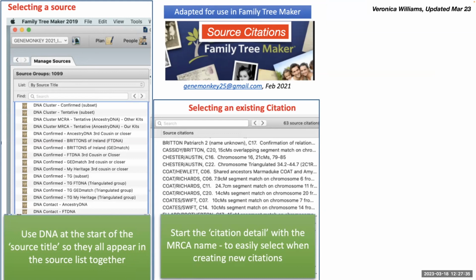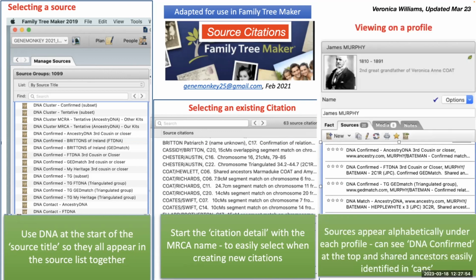All I need to do is go in and change the note a little bit to include that person, and then add them and their line up to where they connect in on the tree. And you'll probably only have to do 2 or 3 links, because these other people are already there. And then when you want to view it on your profile, you can see the sources appear alphabetically, and DNA confirmed is up there at the top of the list. So it's always giving you those clues.